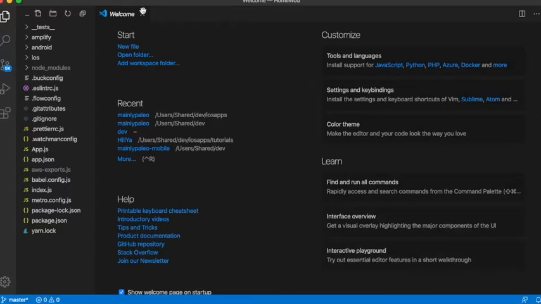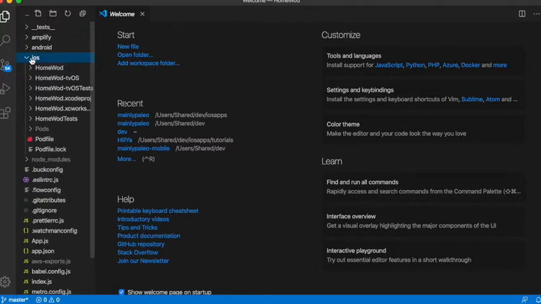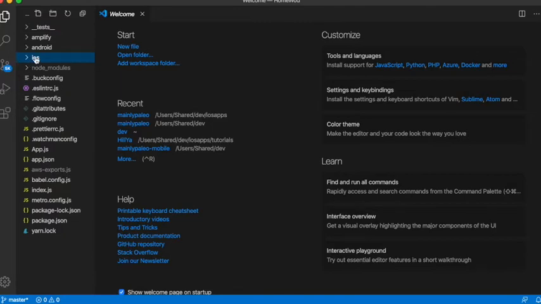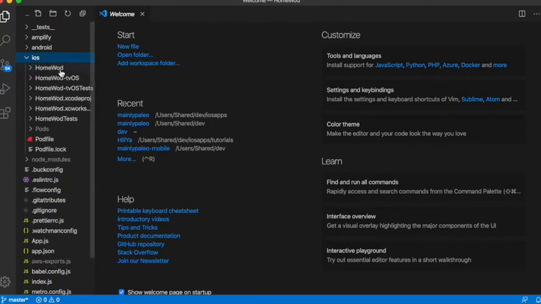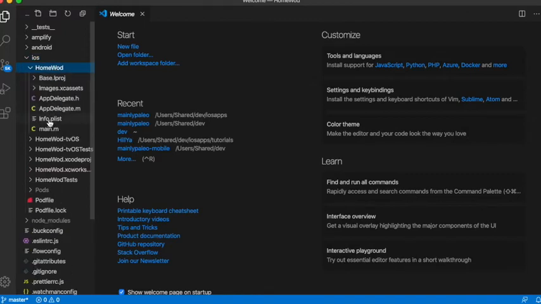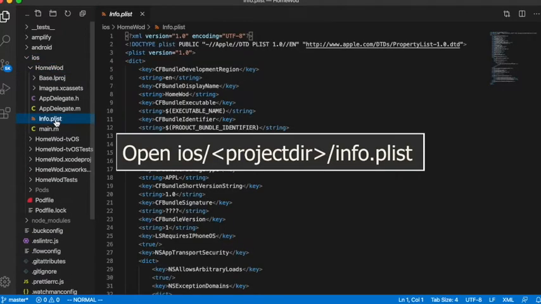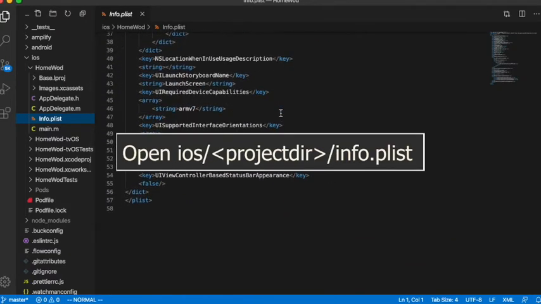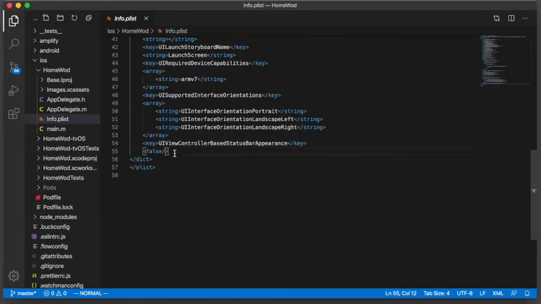All right, one last step. We need to install those dependencies manually for React Native Vector Icons in our iOS. So here in our project is an iOS directory. Open that. And then there's a homewad for me. Yours is going to be what your project name is, whatever you named it. Open that. And within that is a file called info.plist. Let's open this file. We'll scroll down, and then we are going to add a few lines of code here for our React Native vector icons.